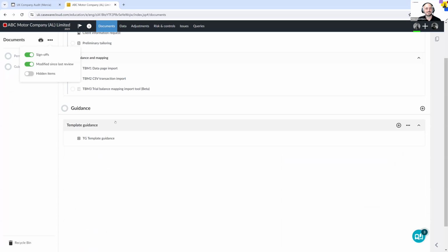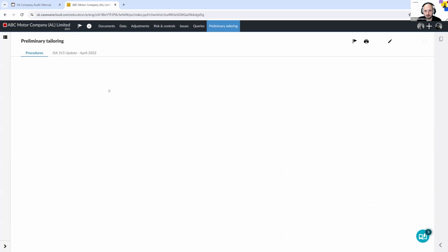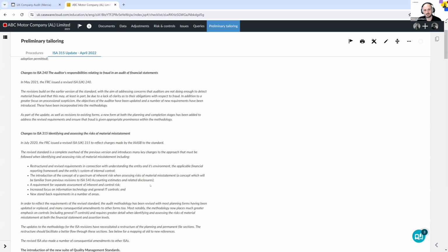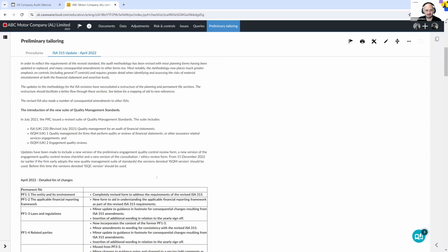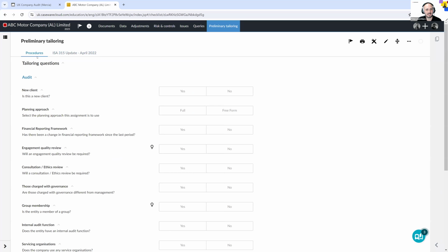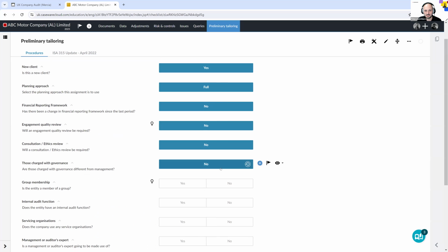So I'm going to turn that hidden items off and we'll go straight into the prelim tailoring. And the prelim tailoring, nice and easy. Standard set of questions. There's guidance from updates from ISA 315, really useful if you're new to the Mercia approach. So do have a look at that. It's not fully exhaustive, but there's quite a list of changes that were adopted since that update, which is, again, good reading. And then as we go through, I can just say, okay, it's a new client, it's using full approach, and answer the questions that I think are appropriate. You'll take a little bit more time on these than what I'm going to do today.